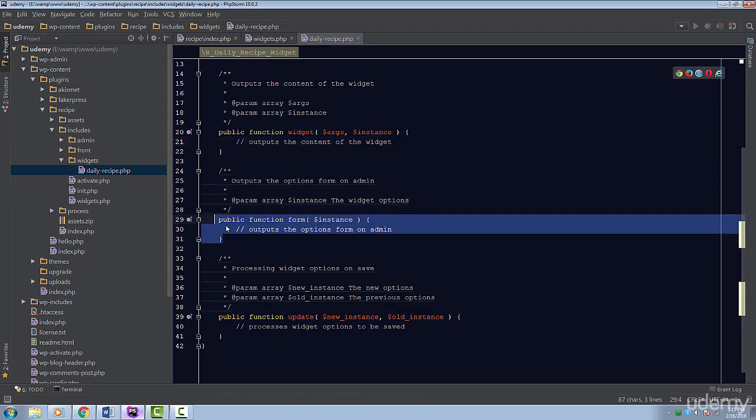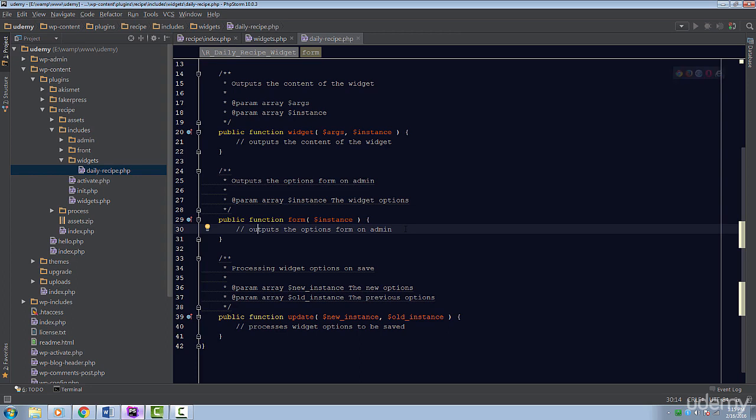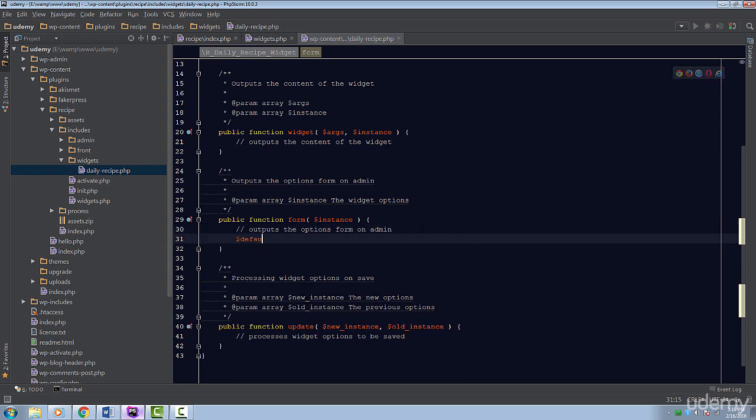The third method is form. WordPress will call this method if we have a form that will allow the user to customize this widget. You're passed a variable named instance. This contains the form values of the current instance of the widget. Our widget isn't super complex. We only have one field, and that's the title of the widget. First, let's create some default values. Since there's only a title, we'll set the default title to Recipe of the Day.